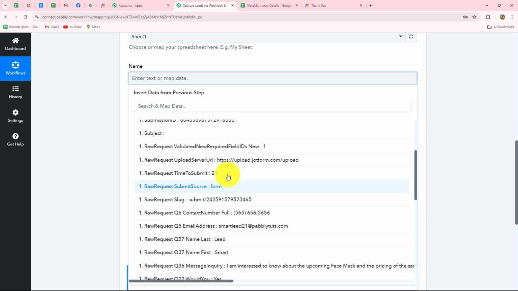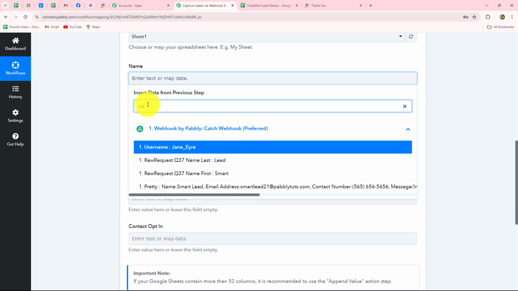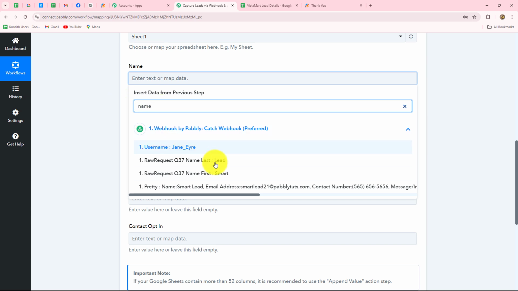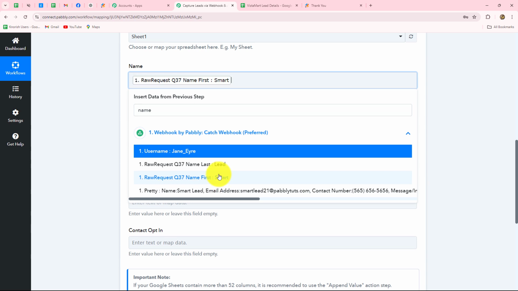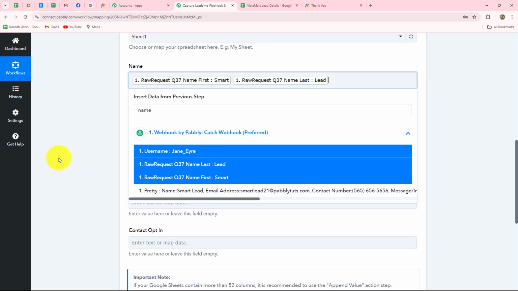As you can see, here we have all the details. First of all, we want the name. When we will search the name over here, it has redirected us towards the name of the lead. We have the first name and the last name. So what I'm going to do, I'm going to select the first name. We will use a space and then I'm going to use the last name.